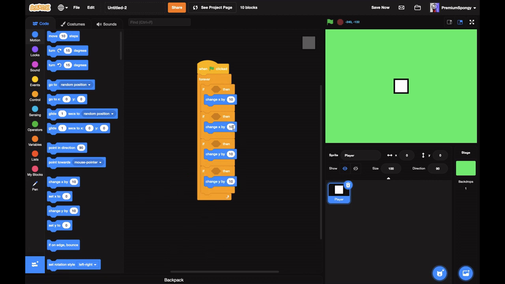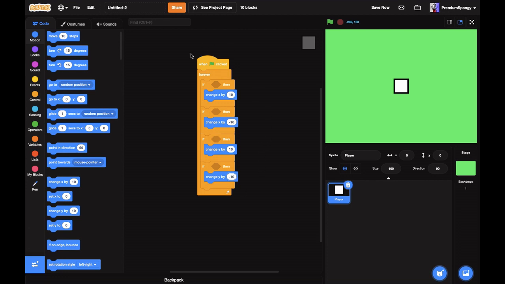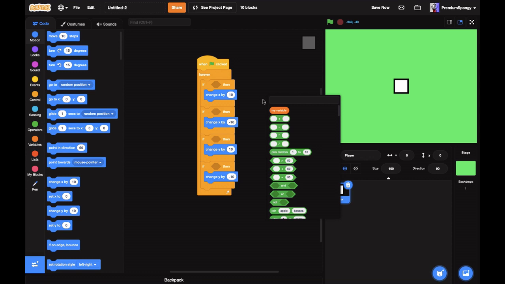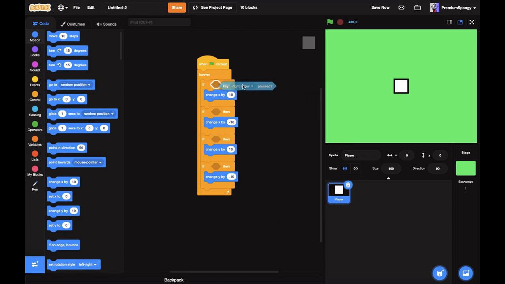Let's change the second if to change X by -10 and change the last if to -10. Now, let's add key left. I mean, not right, my bad. Right arrow. So now we can move right.